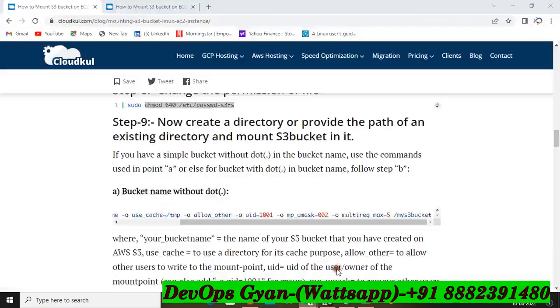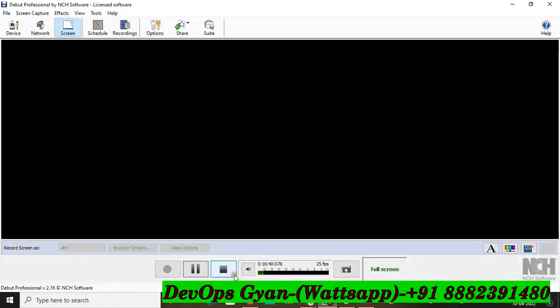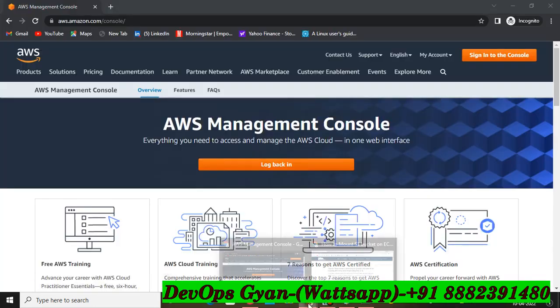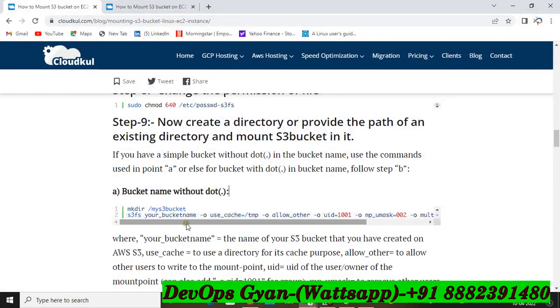So go to your console section, where you can create your buckets. Already we have a bucket. Now how can you mount? Create a directory, or you can use the already existing mnt directory and mount on the mnt directory, right? So let's see how you can mount this. You will have to follow this step.